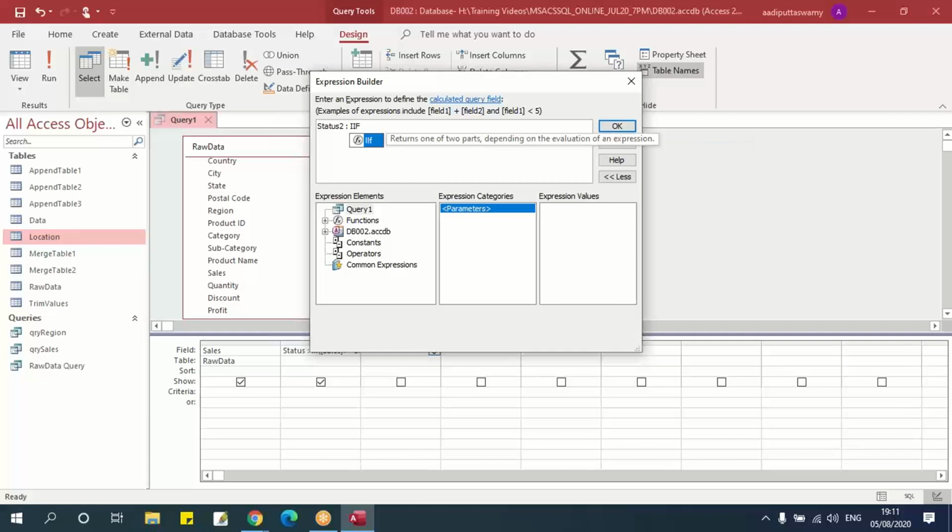Here I'll say IIF, open bracket. It asks for the expression. I'll say sales is greater than equals to 5,000. Then we'll say high. Else, if this condition is not true, I'll have one more if statement, that is IIF, sales is greater than or equals to 2,000, then I'll say medium. If both the criteria are not true, then I'll say low. Close the bracket. Say okay.